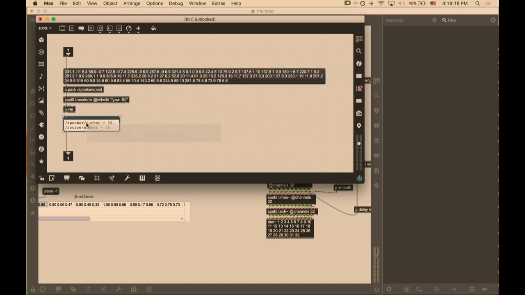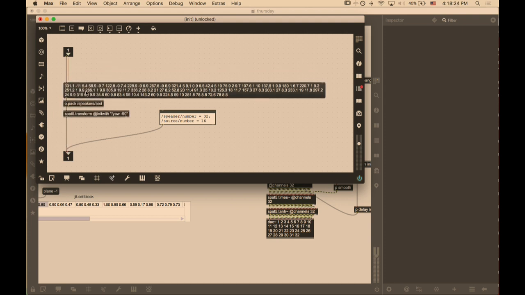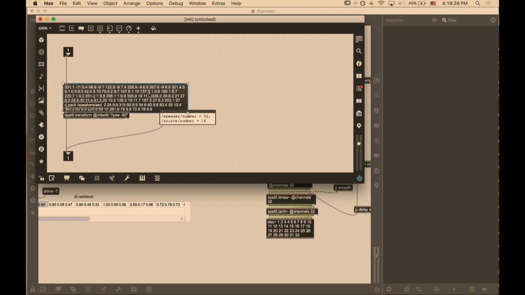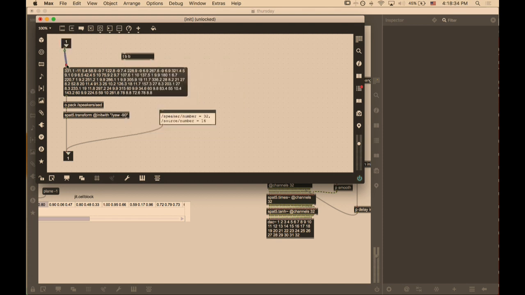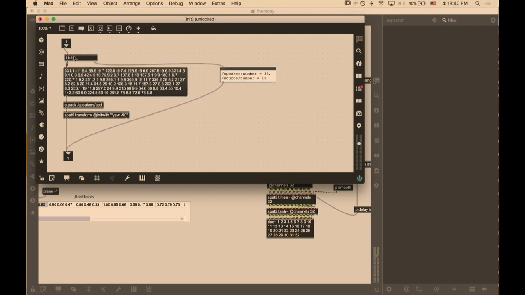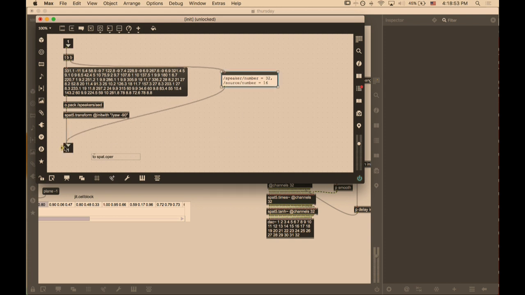We want to tell SPAT how many things we have before we send out the speaker coordinates, because it needs to know how many speakers it has before it knows what to do with the speaker coordinates. So in here, I'll do a trigger bang bang. When a bang comes in, it's going to first send the number of speakers and the number of sources to SPAT Opera. The bang goes into this trigger and first comes out of the rightmost outlet.